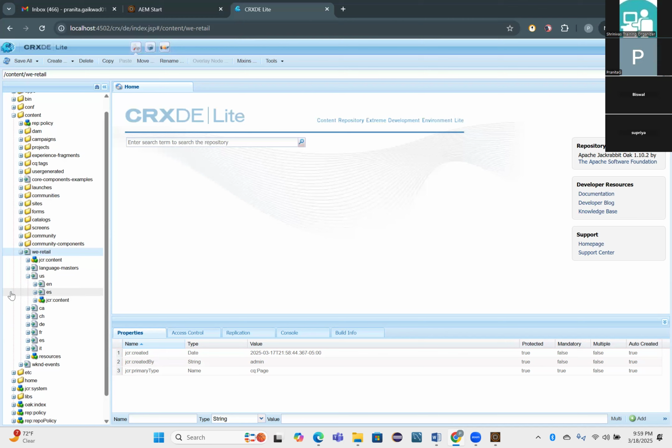Under US, you can see EN and ES. It means in the United States, I launch my website in English language and in Spanish language. These are language specific pages. So similarly, there is some other country, CH. In CH, I want to launch my website in English language or some other language. Okay, fine. So expand EN.